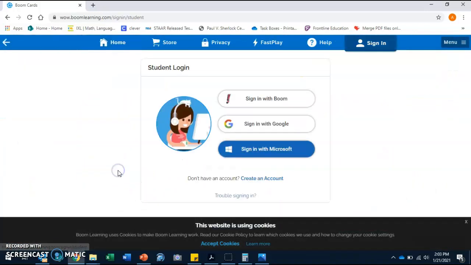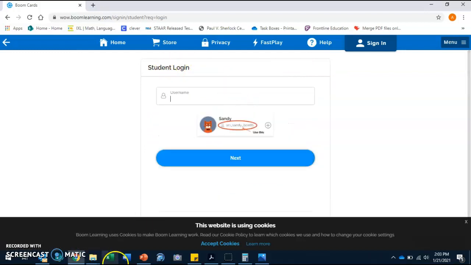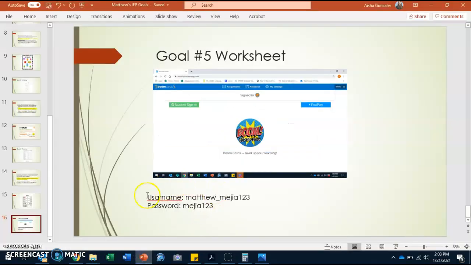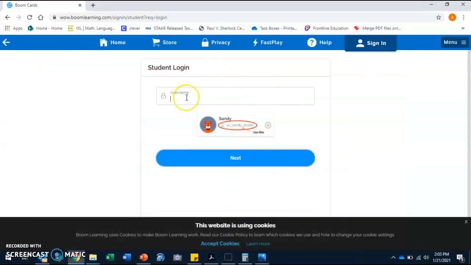You're going to click on student and it should bring you to student login. You will click on sign in with Boom. And then here you have your username and password. Your username is Matthew_Mejia 123 and your password is Mejia 123. So that's what you would put here.